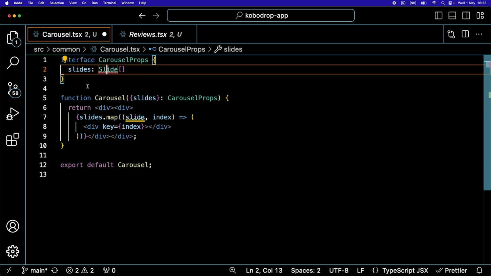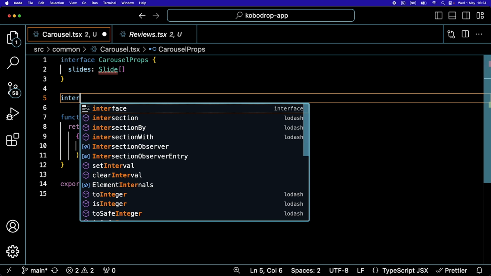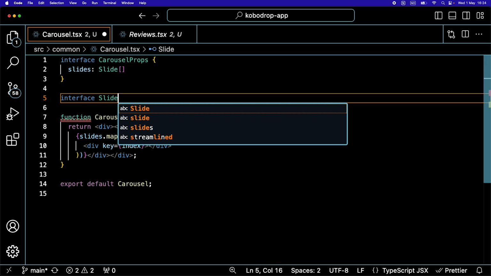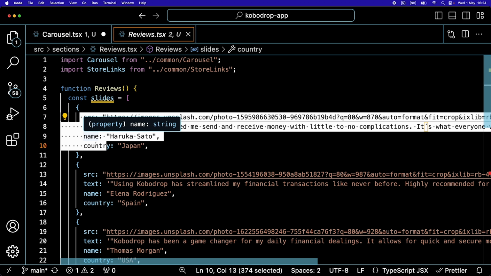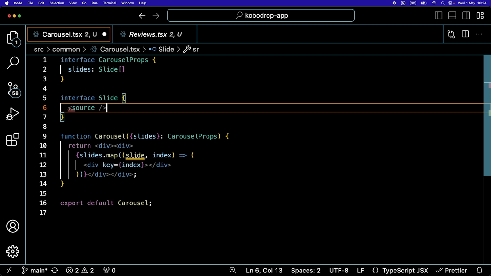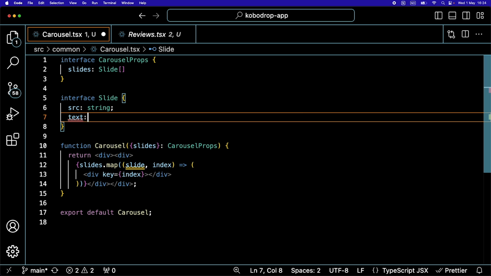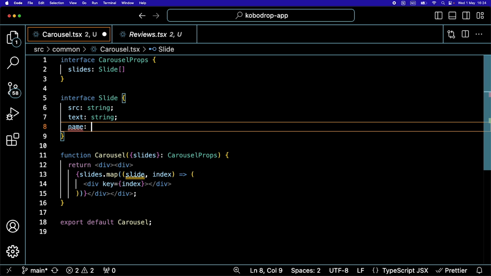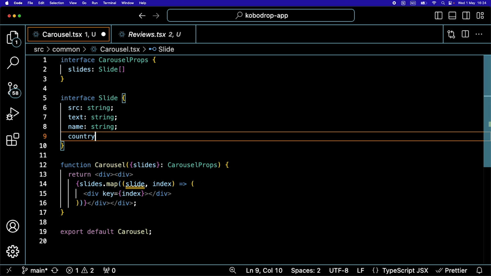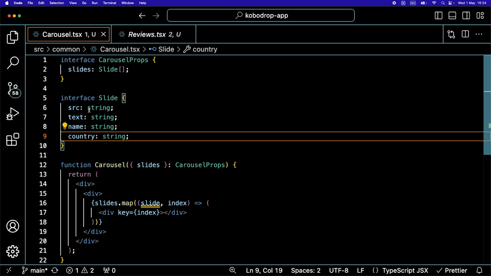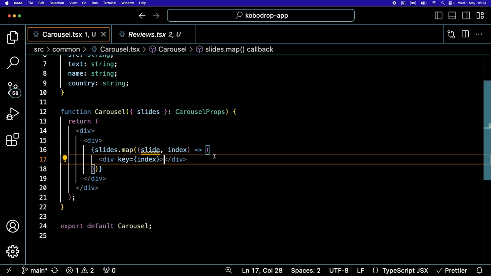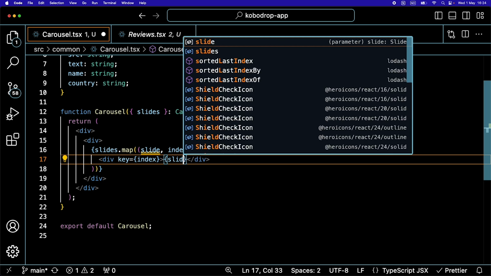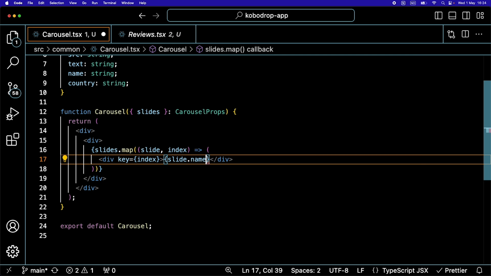And one slide we need to define as well. Interface slide. Well, it's going to look exactly like this. Source, text, name, country. Source, string, text, string, name, string, country, string. Okay, cool. And for now, let's just check that everything works. So we're going to take a slide and say name. Okay.